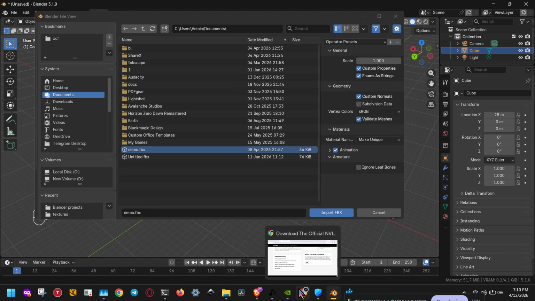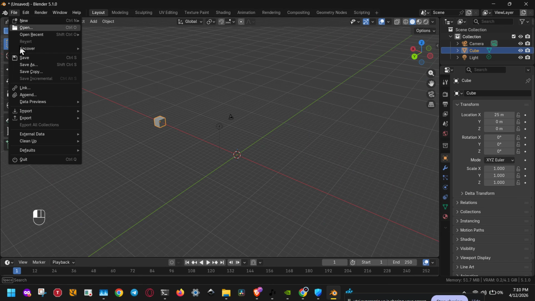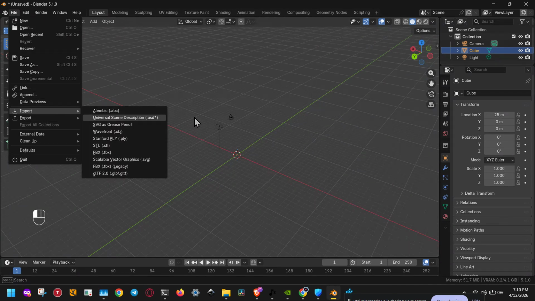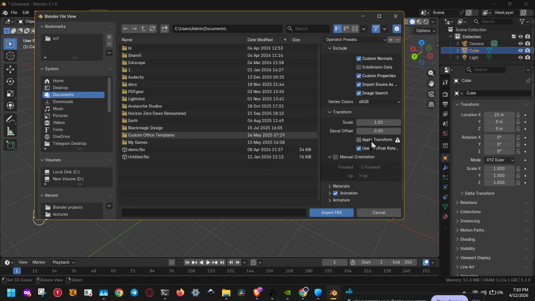After that, go into the Blender import settings before confirming the import. Enable automatic bone orientation. This can help Blender handle armatures and bones more cleanly during import. Then disable leaf bones. Leaving leaf bones on can sometimes create extra unwanted bones or cause rig issues, so turning it off is usually the safer option.